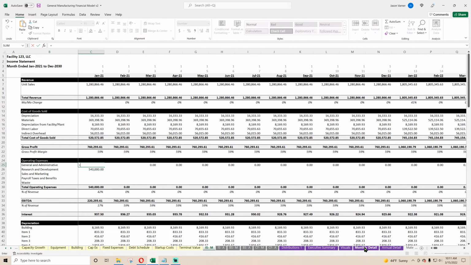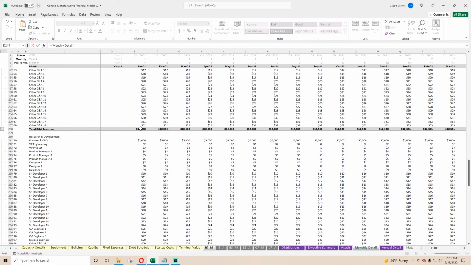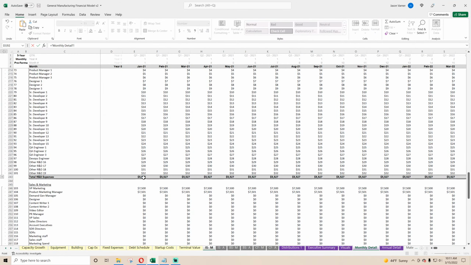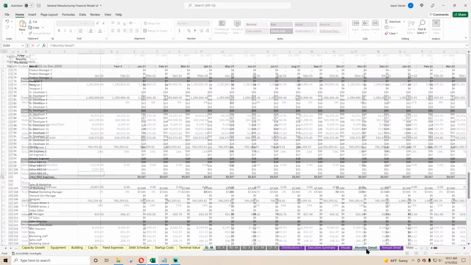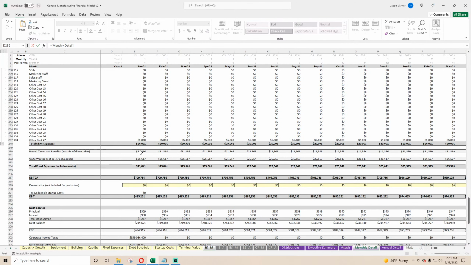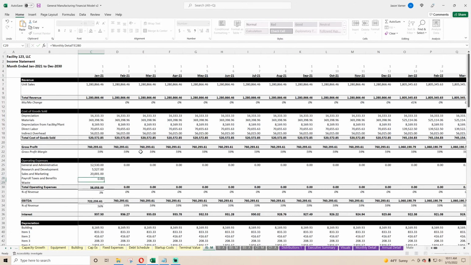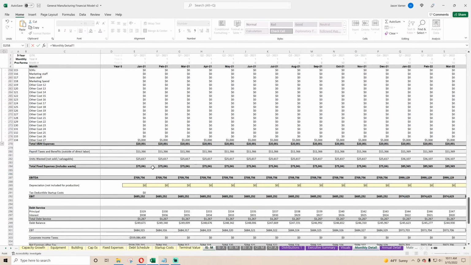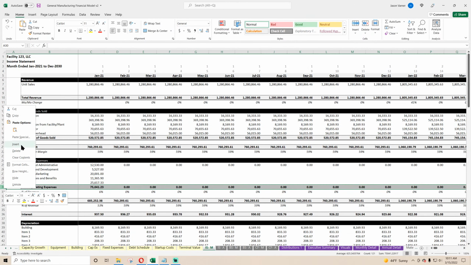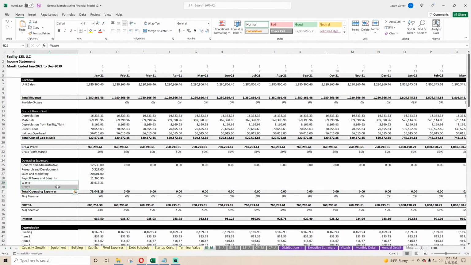All right, let's link it in there. So G&A, R&D, sales and marketing, payroll tax benefit, outside direct labor, waste, and then we're going to have startup costs.